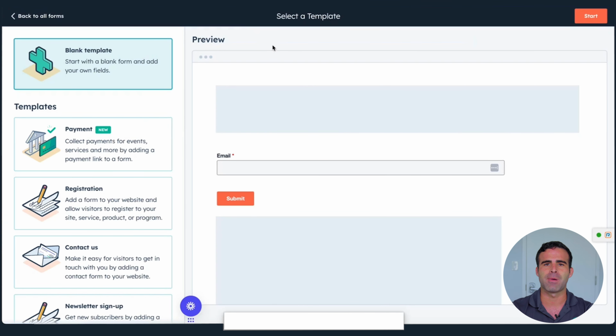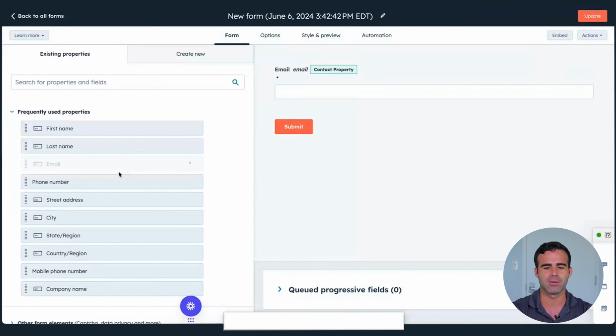HubSpot has some out-of-the-box templates that you can use that can give you a head start in terms of building out your forms. However, more common is the blank template because you're able to customize it exactly how you would like. So let's click on that and then click Start at the top right. In order to name your form, click on the pencil icon at the top and then name it.